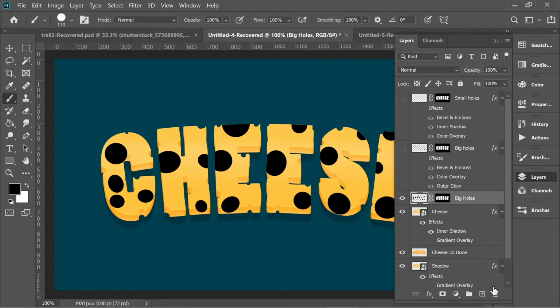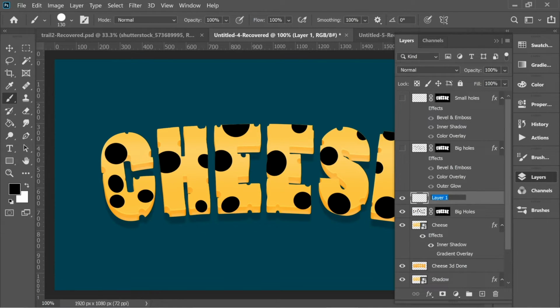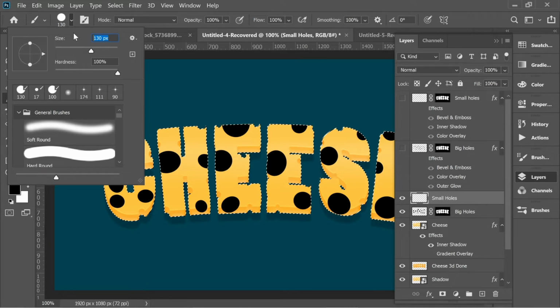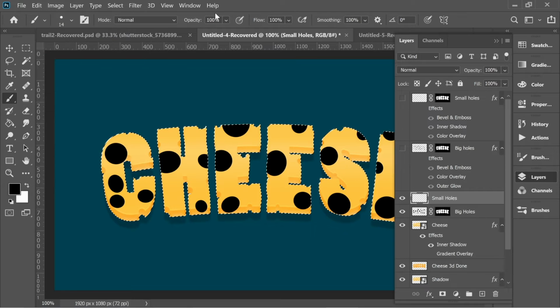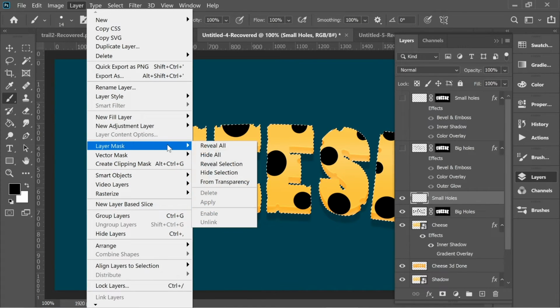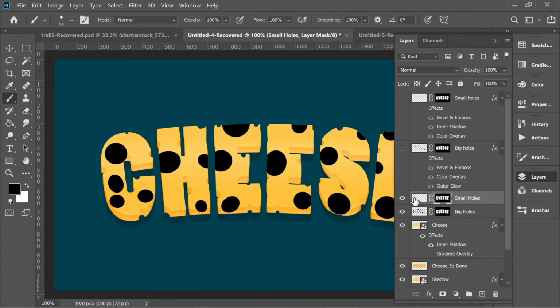And then after that, add a new layer and let's name it small holes. And in small holes, you do the same thing. Hold control and press on the box of cheese 3D done. You will select everything. And let's put now maybe 14 size of the brush. And first you go to layer, layer mask, reveal selection, and click on the box of small holes and add as many as you want everywhere. Just keep doing until we reach, let's delete them now.